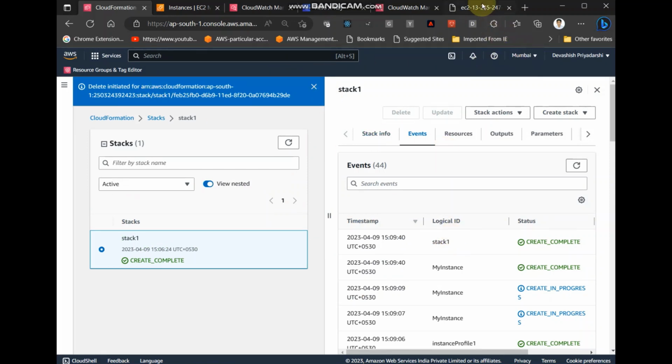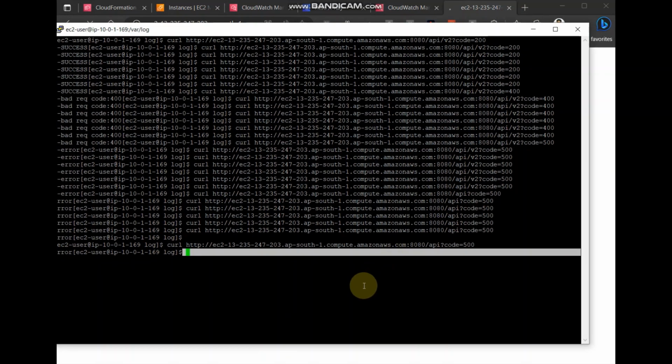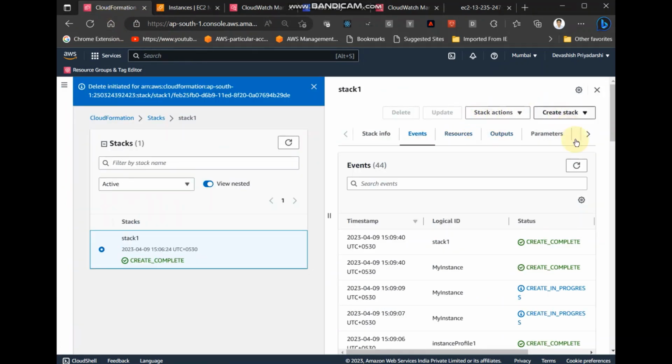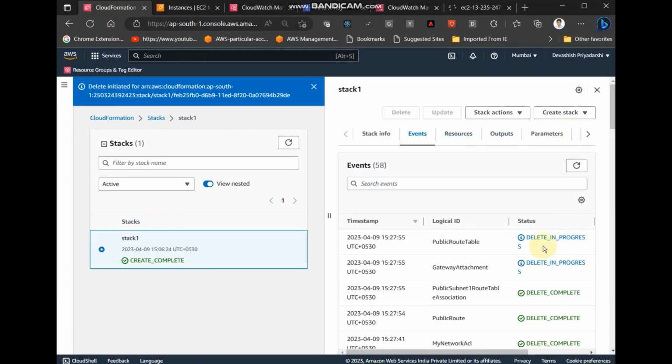And delete is in progress. So if we try to hit this request now, it will not be reachable, and even this instance will not respond. Here if we refresh, delete is in progress, and finally it will be deleted. So that's it.